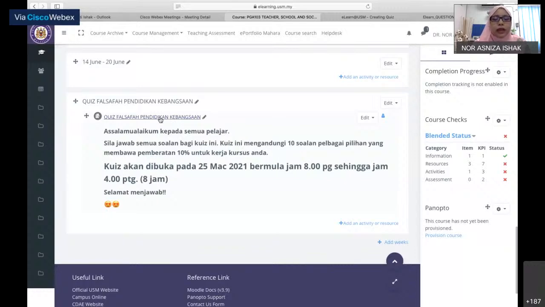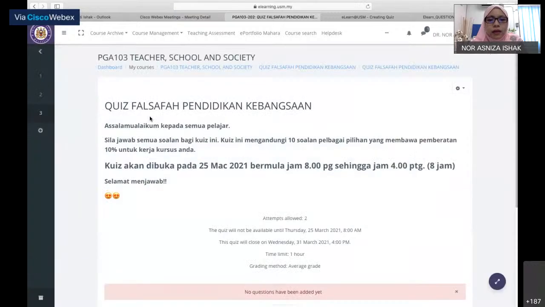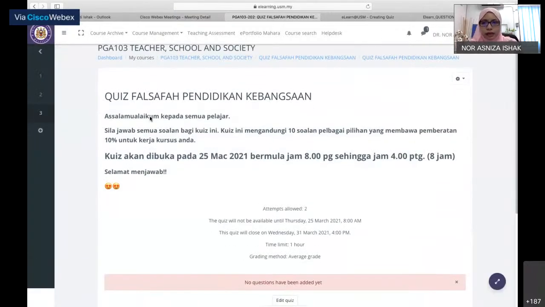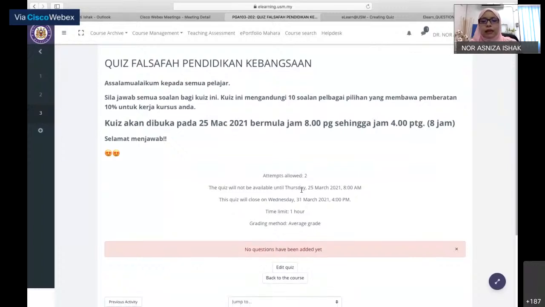You click on the quiz that you have created just now. Click quiz falsafah pendidikan kebangsaan. Okay, so what you see is the instruction. Attempt allowed because we have set 2. The quiz will not be available until Thursday, 25th of March at 8 a.m. And this quiz will close on Wednesday, 31st March at 4 p.m. Time limit, 1 hour. Yeah, grading method, average grade. So whatever we have set in the quiz is shown here under the quiz that we have created.